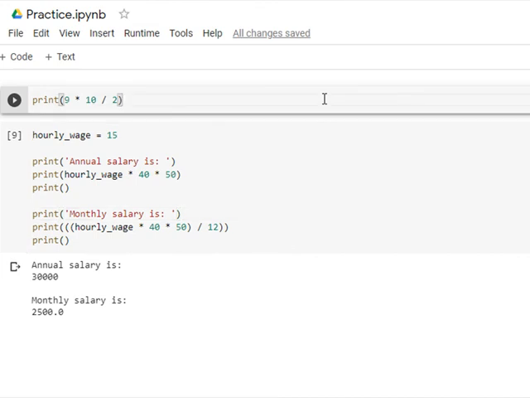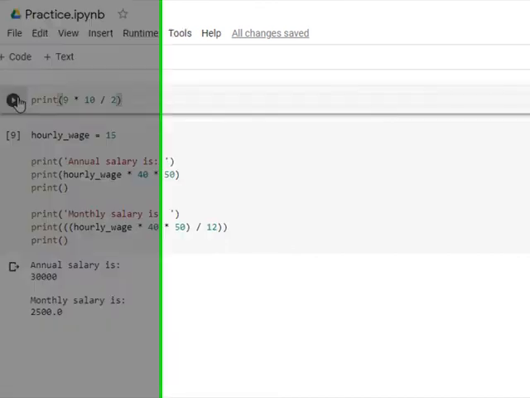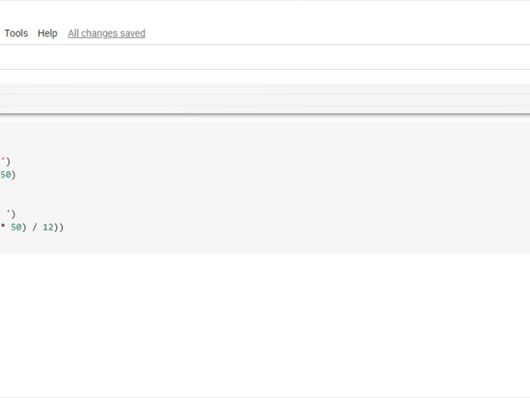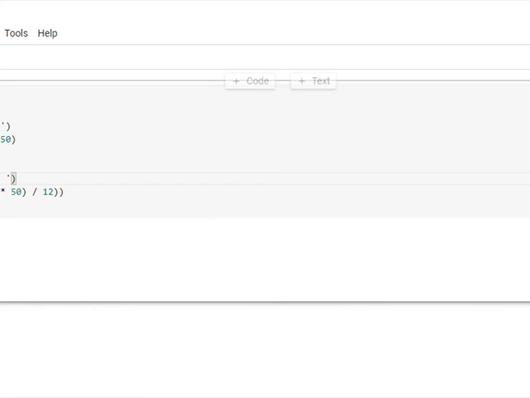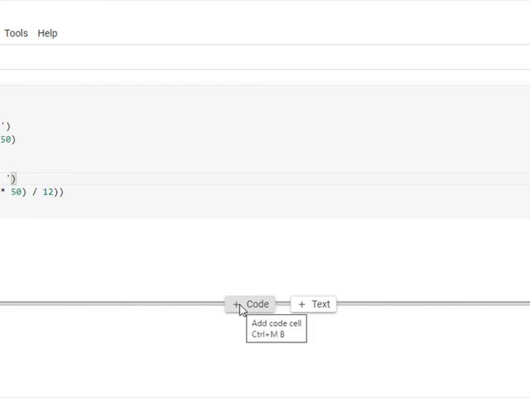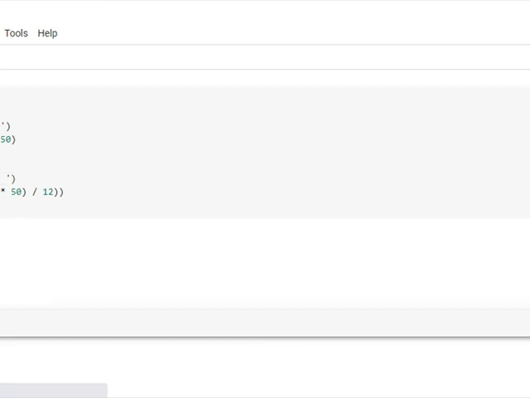But in this program, I've got 2 cells. And this one, I really don't need anymore. If I wanted to, I could just delete this first cell. And then I've got my 1 cell here. Let me show you one more thing before I go. So I'm going to create another cell. And so here's another cell.